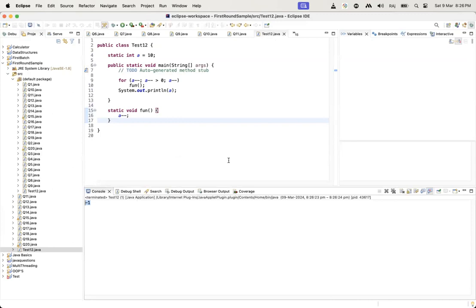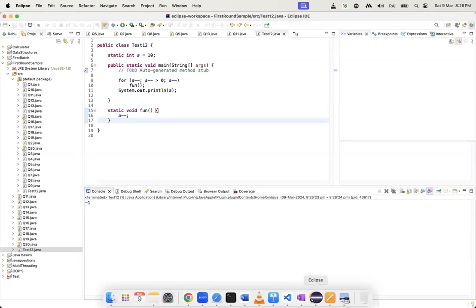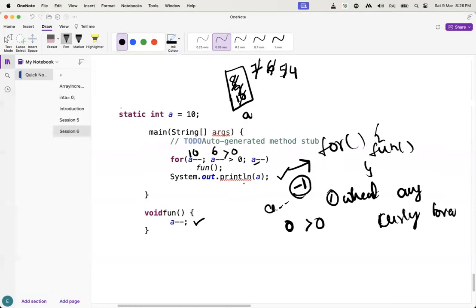Guys, see minus 1. Understand how it works? In this case, you don't need to check all these things. You have to check at what time it is going to be false. At what time it is going to be false? A value 0 greater than 0. In this case only it is going to be false, right?